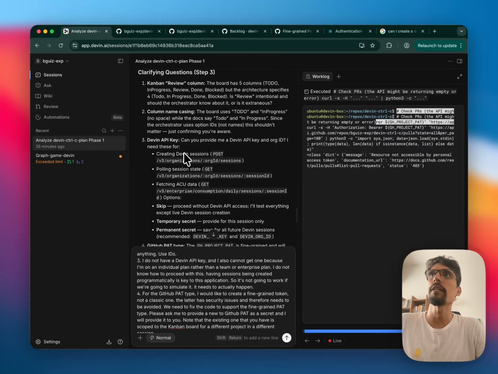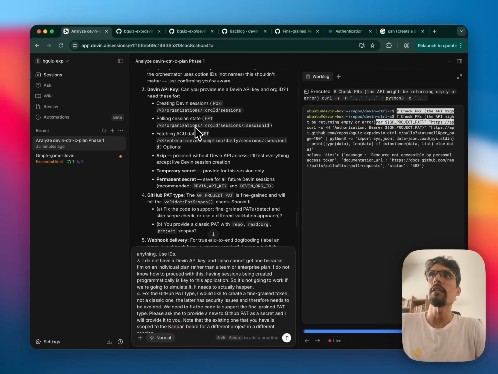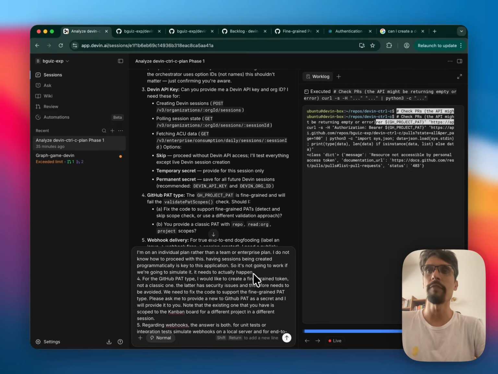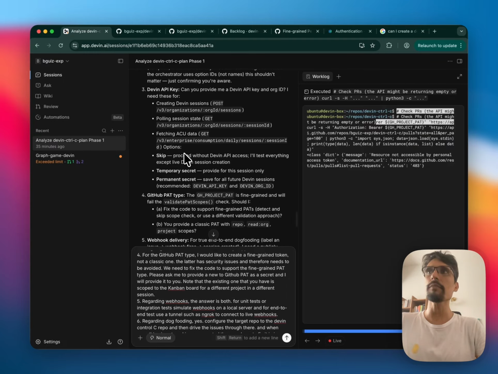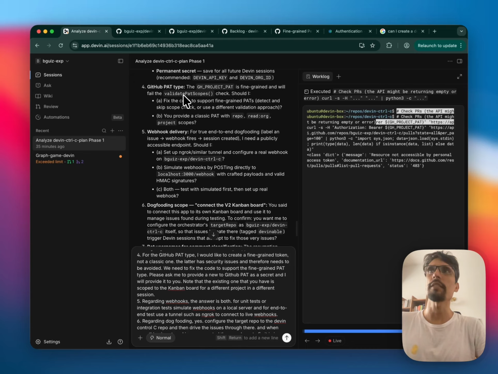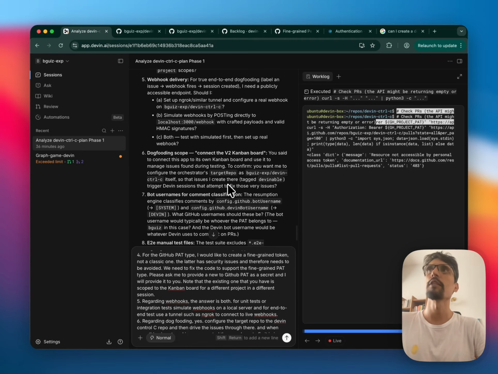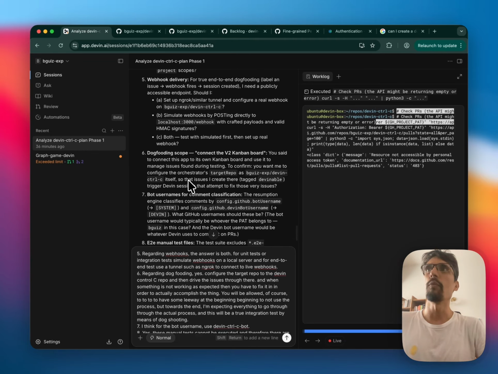Use IDs. That's fine. So with Devin, what I stated earlier on is I need a Devin API key, but then I don't actually have the ability to get one on the plan that I'm on, an individual one. So that's problematic. And I'm throwing it back to Devin to figure out a solution to that. For the GitHub personal access token, I'm essentially telling it that it needs to switch the implementation to fine-grained PAT. For webhooks, I've agreed with it and said, let's use a tunnel such as ngrok.